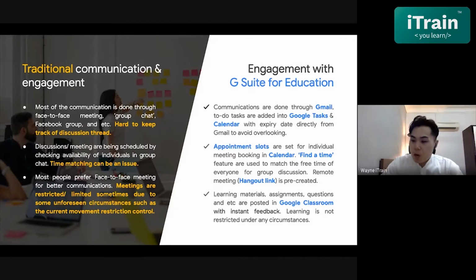But when we have some restrictions, like now with the MCO, we are not able to meet face to face. We need to keep a distance. So how can it be done? Here come the tools, the technology, to help us.